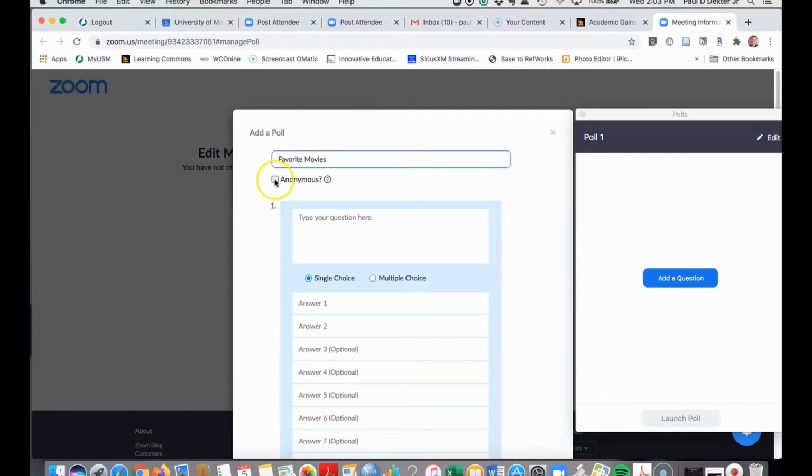I can make it anonymous, again, to protect the audience based upon the type of information I might be asking. What genre is your favorite category of movie? So we'll just type in a few here. This is just one of the types of questions you can use.